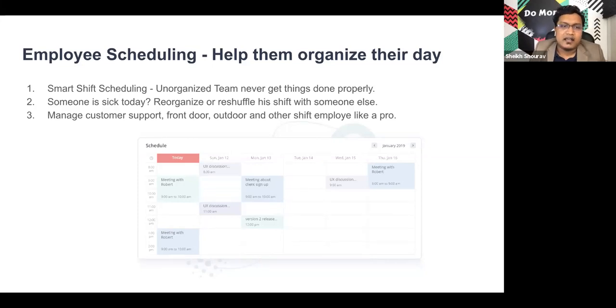And yeah, manage customer support, front door, outdoor, and shift employees like a pro. The general use case for employee scheduling is that there are a lot of use cases, but mostly any employees that work in shift hours, that could be call center, that could be outdoor employees, that could be restaurant workers, basically anyone that works in shifts.